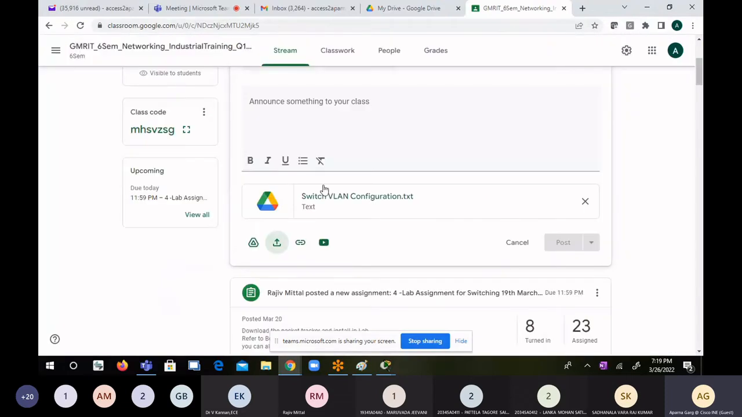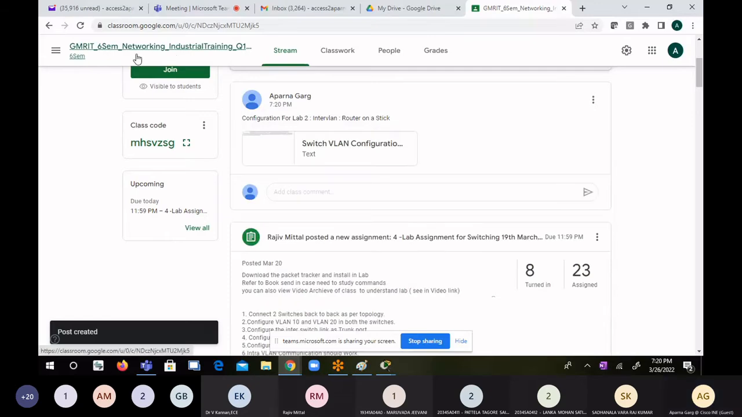See, this is the document which I'm sharing with you, right? Wherein you will find your VLAN configuration for the inter VLAN case 1 and for your layer 3 switch as well. So let me write it down: configuration for lab 2, inter VLAN router on a stick, right? You can access it, right?